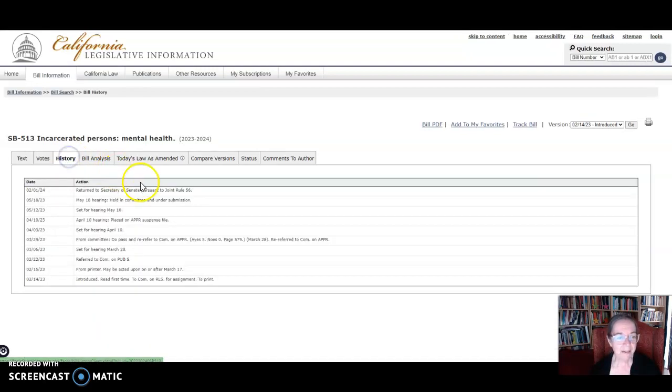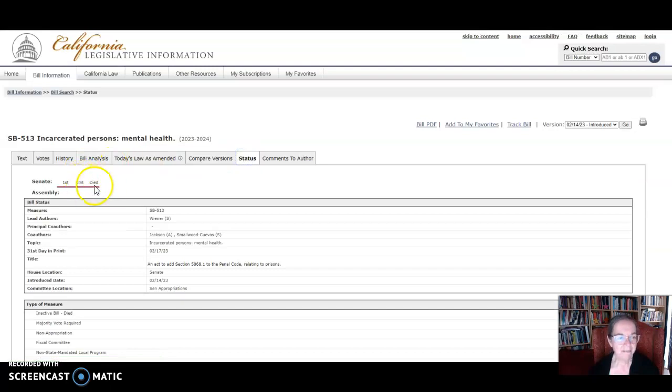Okay, if you wanted more information, you come into history and you could see why it was held under committee and it was returned pursuant to Joint Rule 56, some sort of proceedings there, but it's an inappropriate bill to be presented at this time, and so it's no longer active. And you can see that right there.